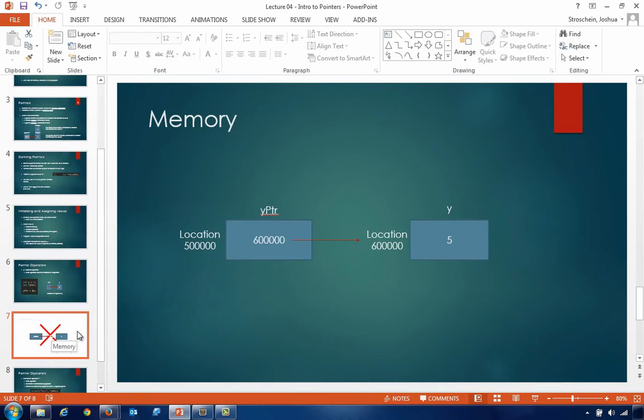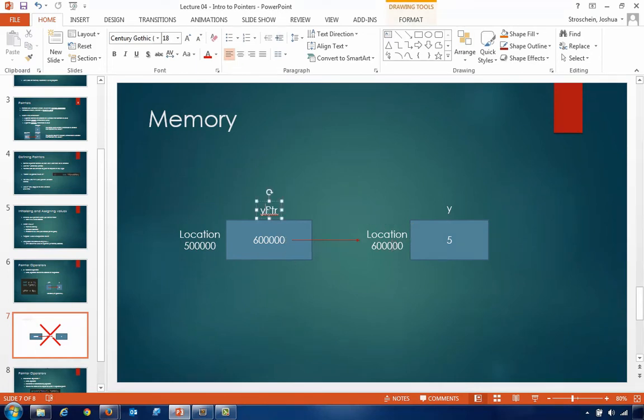Now this slide is just trying to depict the same thing. We declare these two variables, y and y pointer. Each one gets assigned its own memory address. So y has a location of 600,000. Y pointer has a location of 500,000. If I want y pointer to be able to indirectly reference the value of y, that is the value 5, then y pointer has to have a value of 600,000, which is the memory address of y.